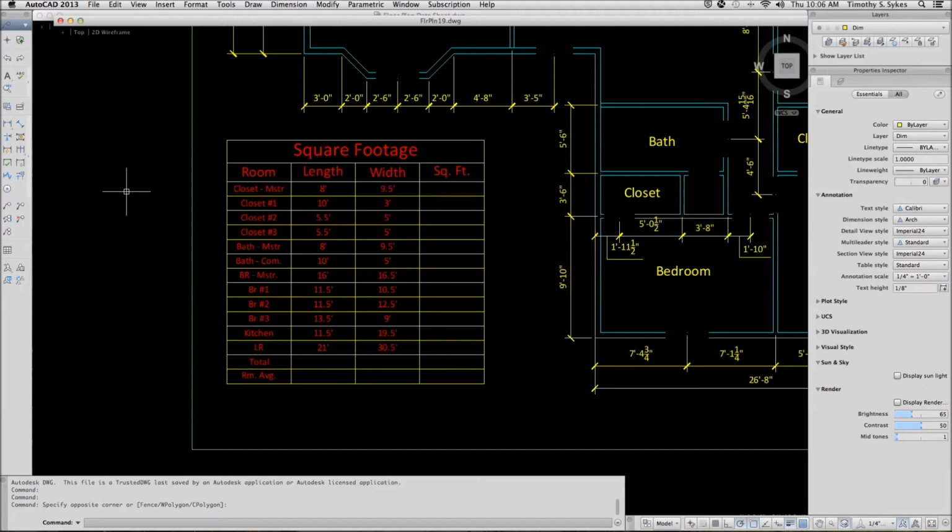This is exercise 19.1.4a, calculating with tables. I'm in the floor plan 19 drawing in the steps lesson 19 folder. I have zoomed in around a square footage table that we've inserted already, and we're going to look at doing some calculations with our table.